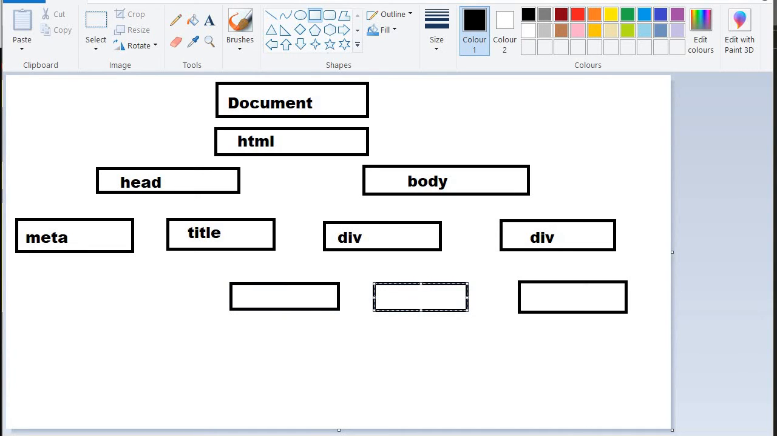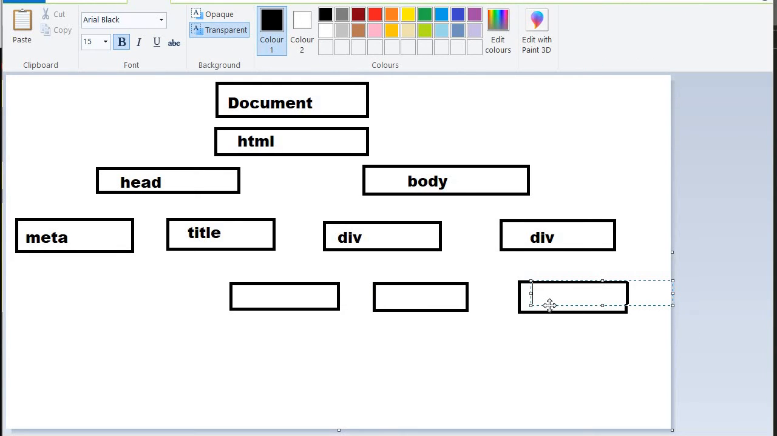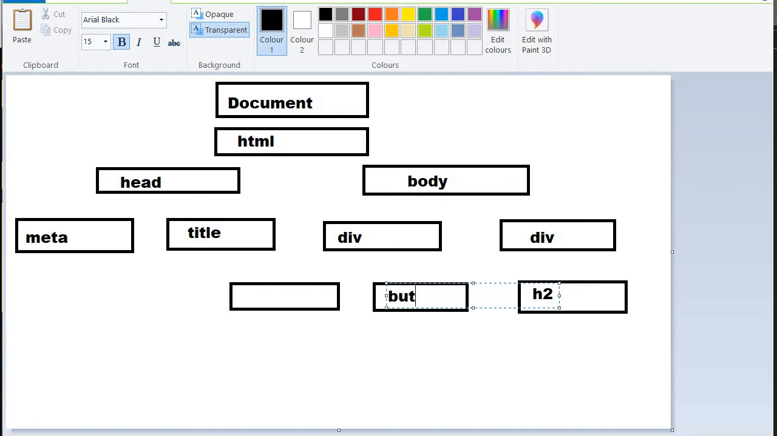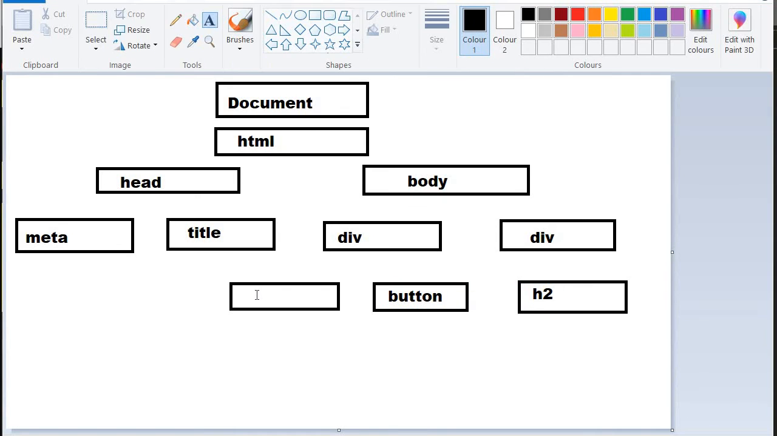So now we need to identify each of those. So remember, this was the h2 tag. This one has a button tag, and then it has a p tag.